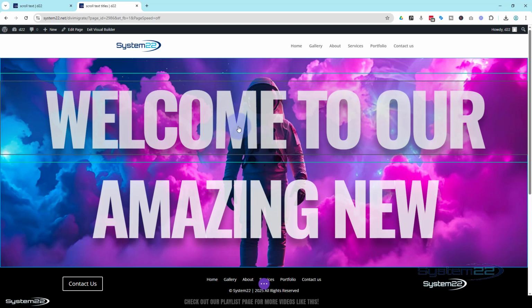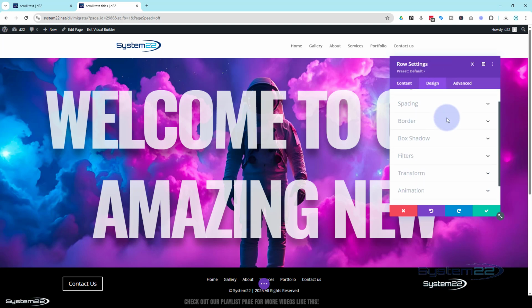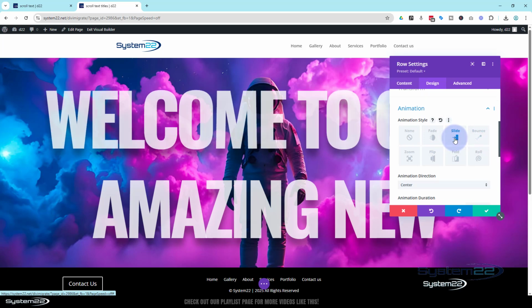Okay, well, let's get this done. I'm going to go back into this row right here, the green tab for the row. I'm going to go to design and animations. I want it to slide in. Now you can click on any of these and it'll give you a little demo of what's going to happen. But I want to use slide, and I want it to slide in from the side.